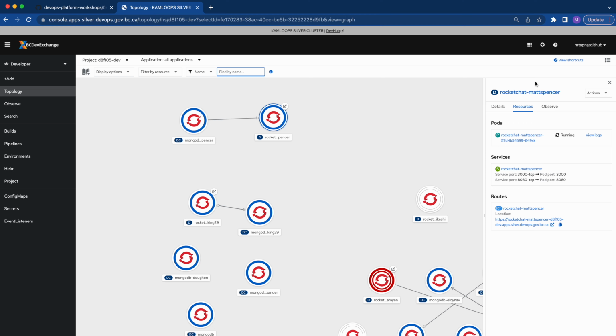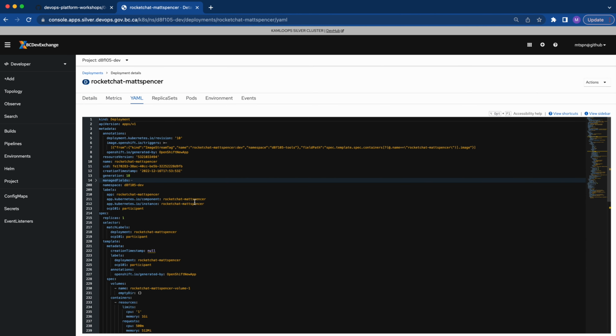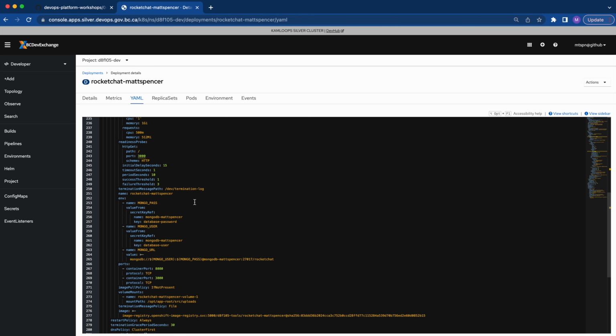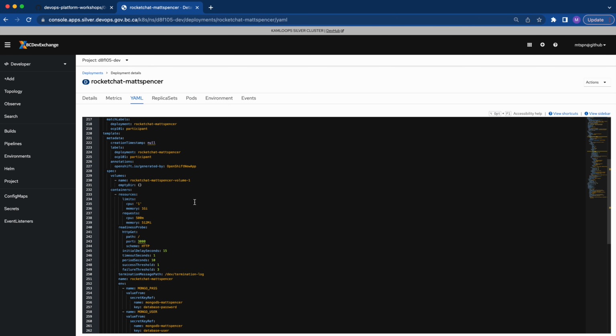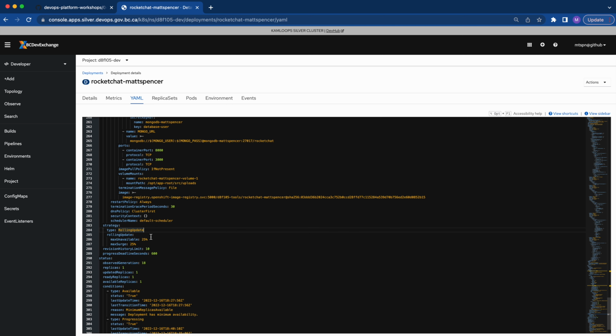Next, I'm going to navigate back to my RocketChat deployment and click on the YAML tab. From here, I'm going to change the deployment strategy for my application. I'm going to change the strategy type to Recreate and remove these fields to do with rolling update from below. Then make sure to save.